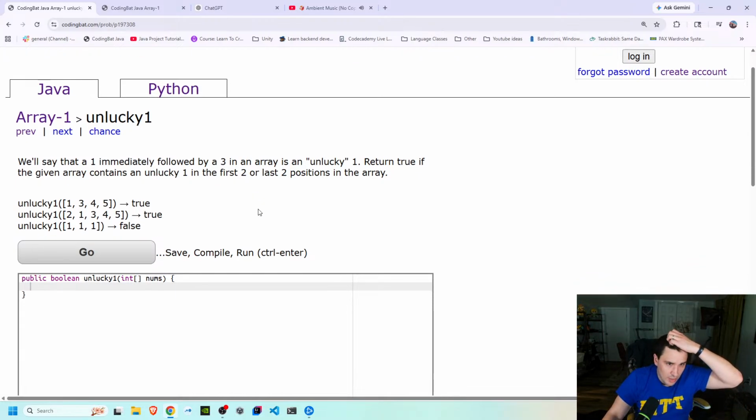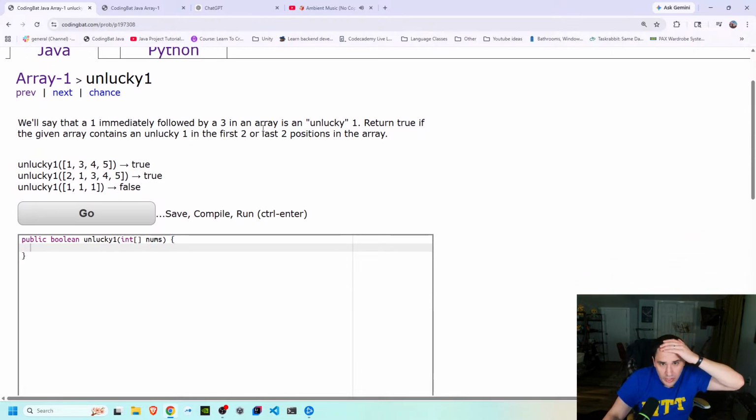All right, we'll say that a 1 immediately followed by a 3 in an array is an unlucky 1. Return true if the given array contains an unlucky 1 in the first 2 or last 2 positions in the array.